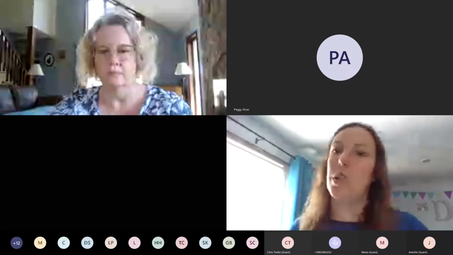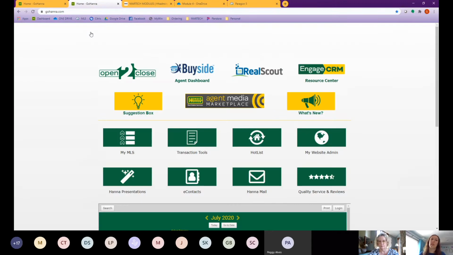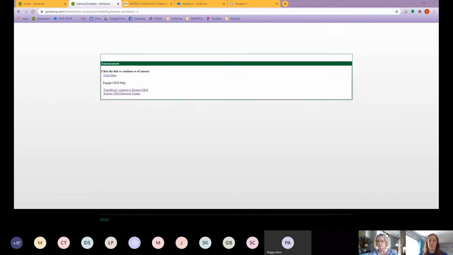Okay, so welcome to Module 4, eContacts, reviewing the homework. So again, eContacts is found right off of your dashboard. It's the second little green button on the bottom.